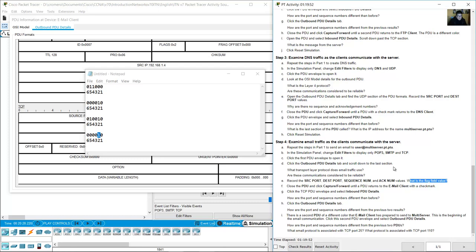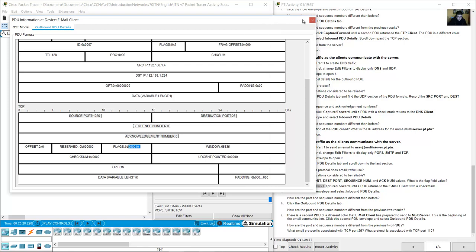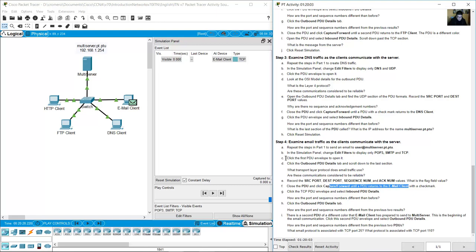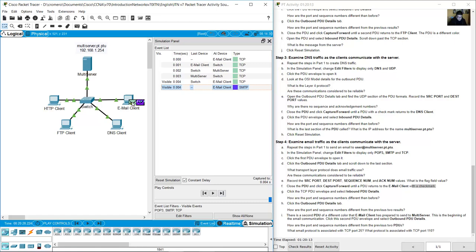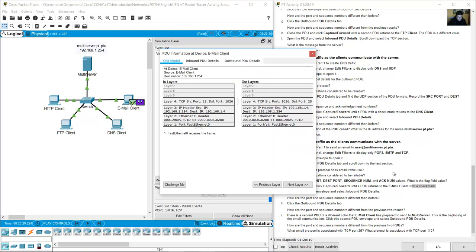Close PDU. Capture forward until a PDU returns to email client with a check mark. Okay, capture forward. Now you will see a PDU with a check mark. Click here on this PDU with check mark. Inbound PDU. Inbound.